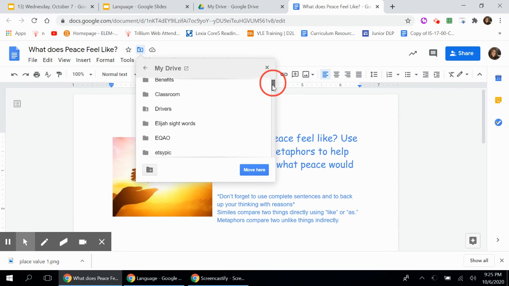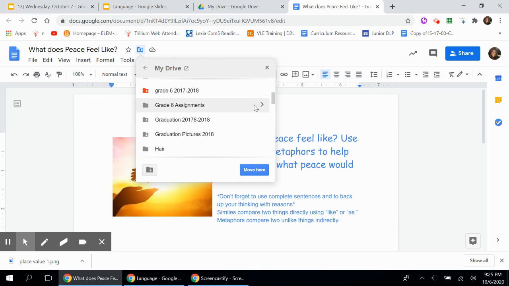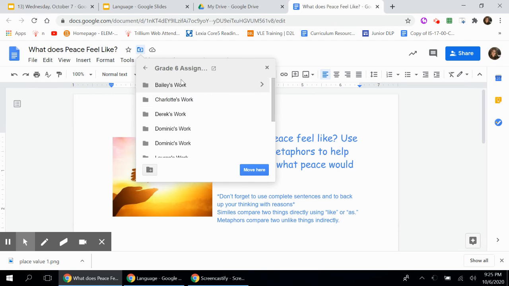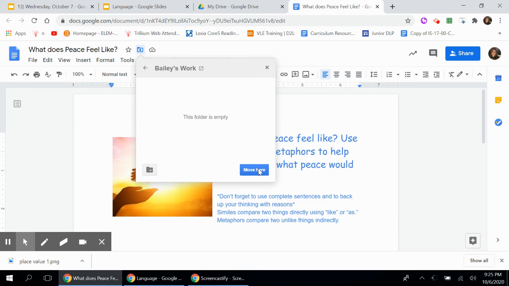You're going to go down until you see your folder with your name. Now, I have a couple more steps than you, but when you see your folder with your name, you will click on it. This is Bailey's, and you will move your assignment here. That will place your assignment in the correct folder.